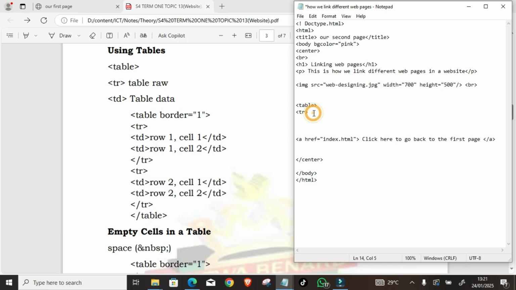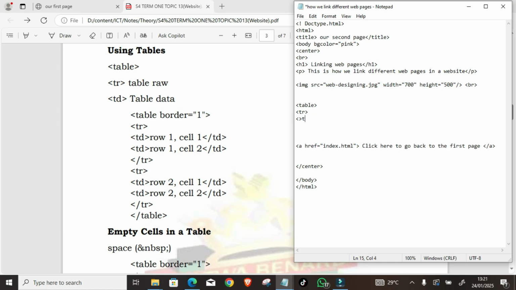And from that one table row, you also want to put the table data, TB. Let me put it inside TB. With this TB, let me paste it here. TB, you close.